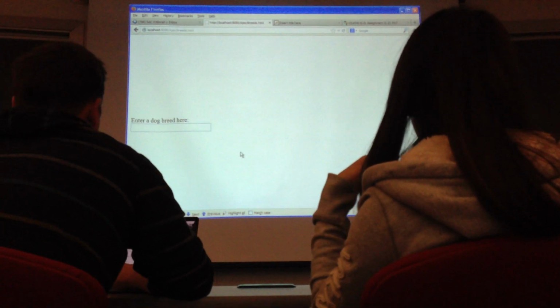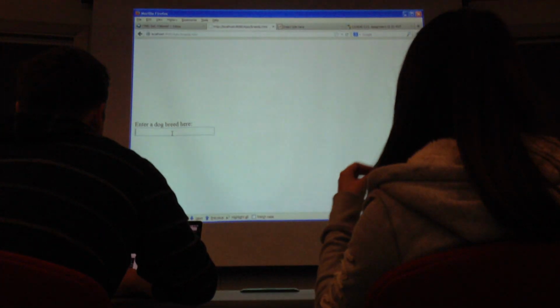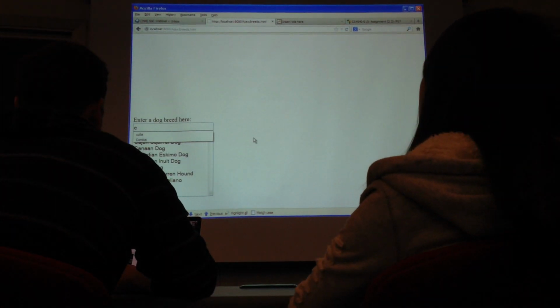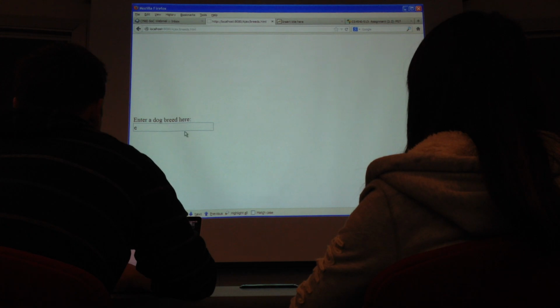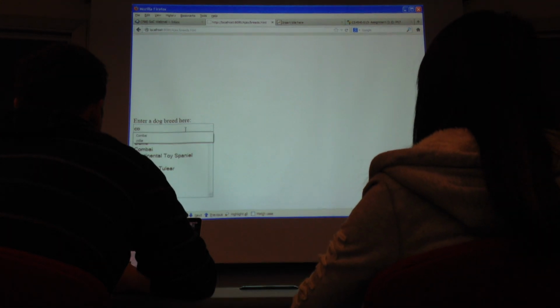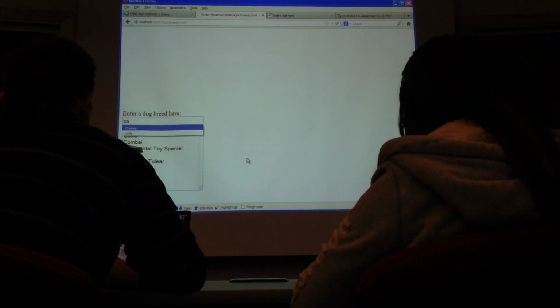So we have this application, it has this box, "enter a dog breed," and I can start typing here, like C. I wish this wouldn't appear, that's the browser trying to help me out, but as I type along, it shows me up to 10 suggestions to complete this with the dog breed.